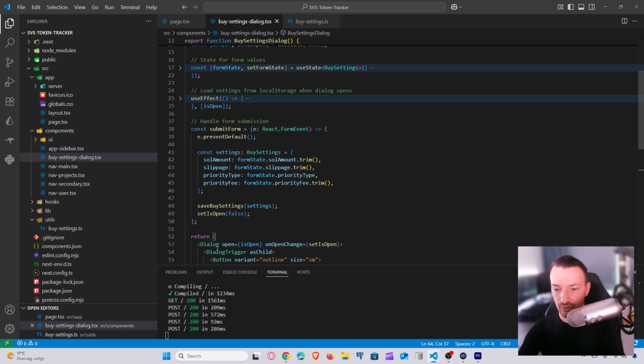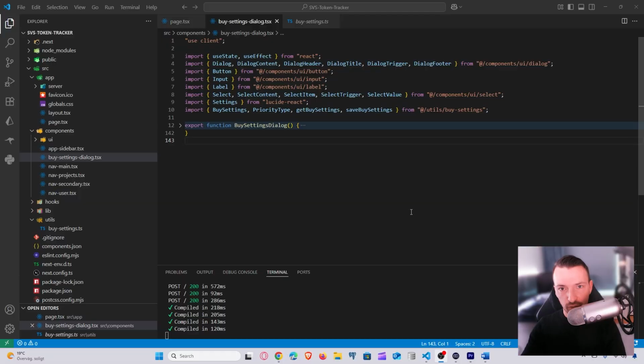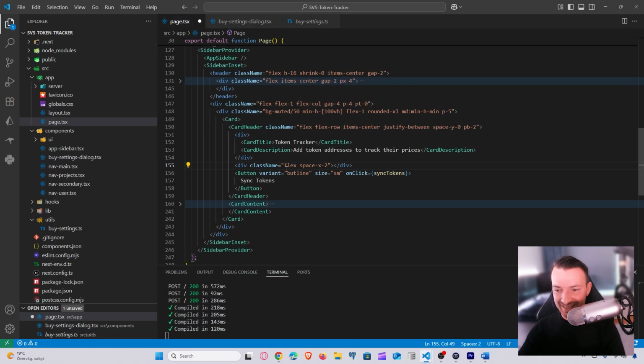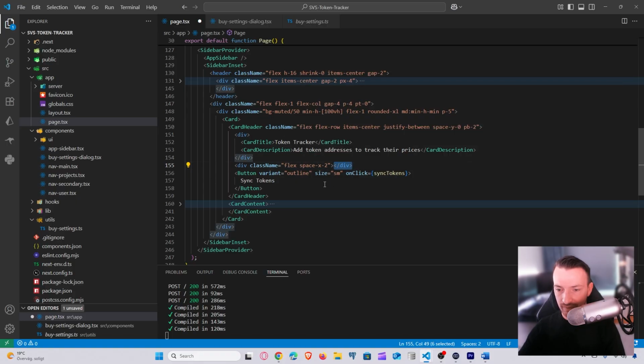And that function in turn will send these to our save buy settings function, and that will store it within our browser settings. Now, the last thing that we need to do to show this button actually on our page is include this element on our page.tsx file. And what we can do is wrap these two buttons into a div with a class name flex space x2 to make sure that these buttons are shown next to each other.